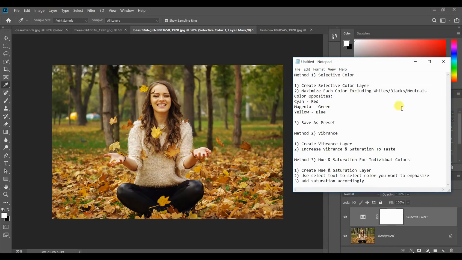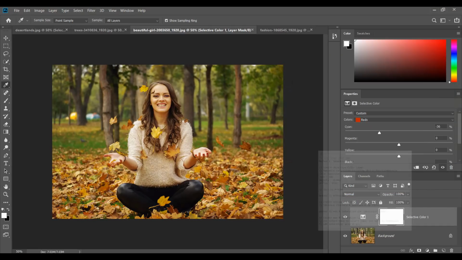If we bring up the notepad here, method number 2 is going to be using a vibrance layer instead. With vibrance, it's going to be a lot quicker and it's going to be a lot stronger of an editing method.